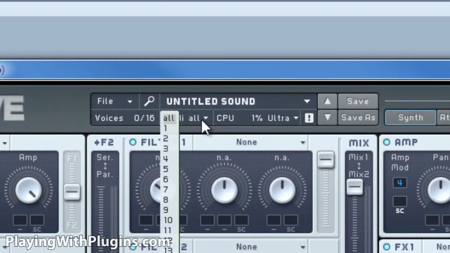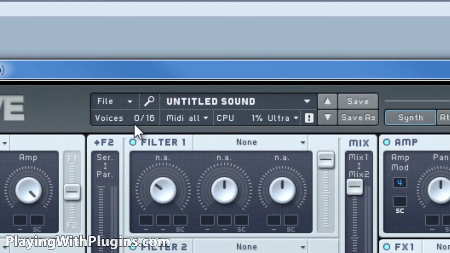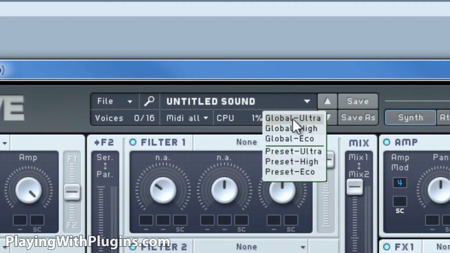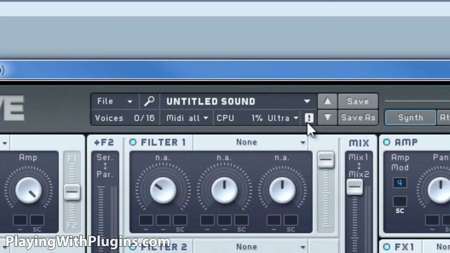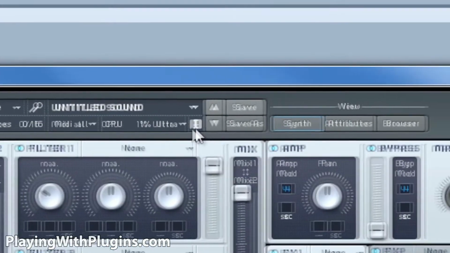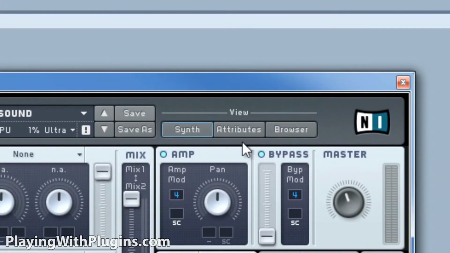Here's your MIDI channel selector, the voices window, which shows you how many of Massive's 16 possible voices is being used. Multiple voices, processes, and effects can be heavy on your CPU, so if needed, you can choose a suitable setting for the sound engine here. And here's your panic button. That should be self-explanatory. To the right is your viewer. That gives you access to the synth, attributes, and browser pages.